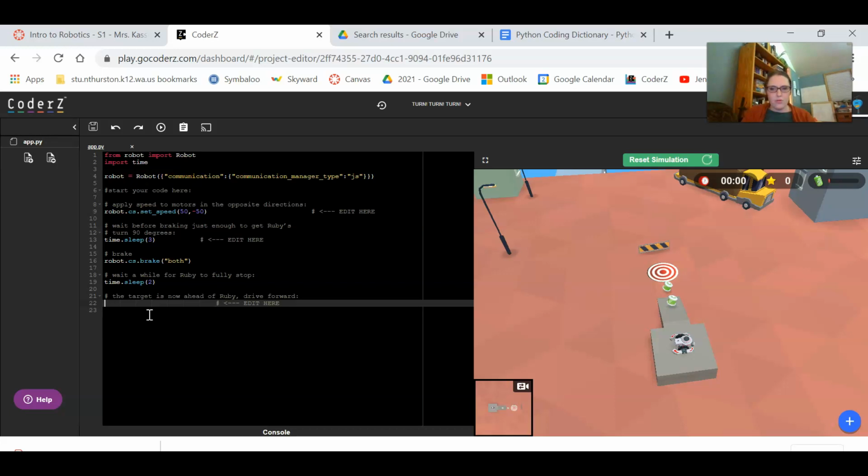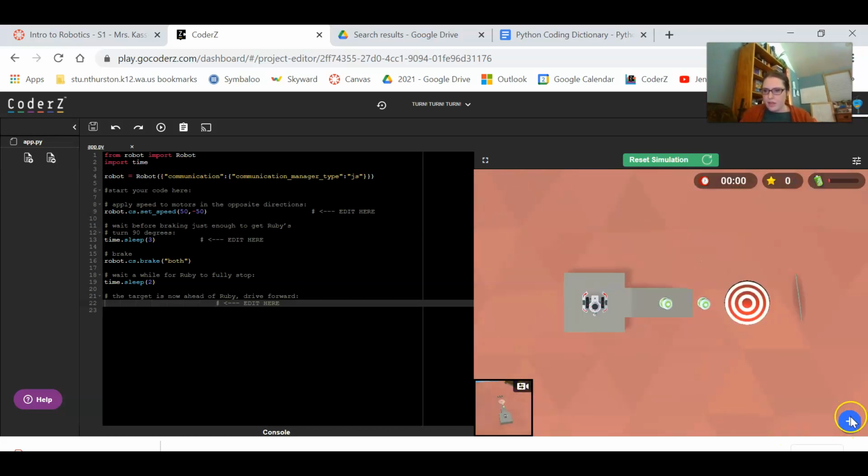Oh, but we want to go. The target is now ahead of Ruby. How far do you think? Okay, let's measure this. I'm going to flip my camera. Oh, there's a wall? That's super nice of them. Put a little wall there. So, if my point turn is successful, though. Okay, so I want to go 5 meters. It probably said that, and I didn't pay attention.